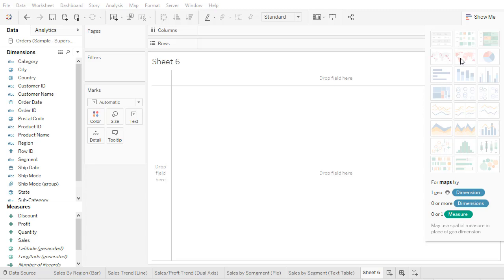But if we do that, that's not going to be a meaningful map because we need some kind of measure to put that map in perspective. But let's go ahead and create a simple map with one geo dimension. So we're going to create a map of US because the data we have is for US Superstore, and we'll use a geo dimension of state.